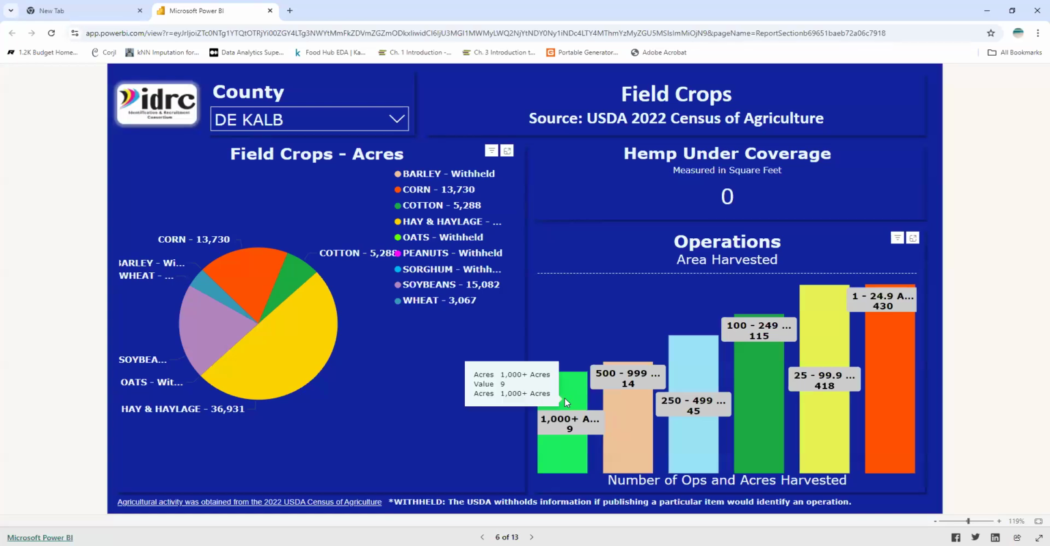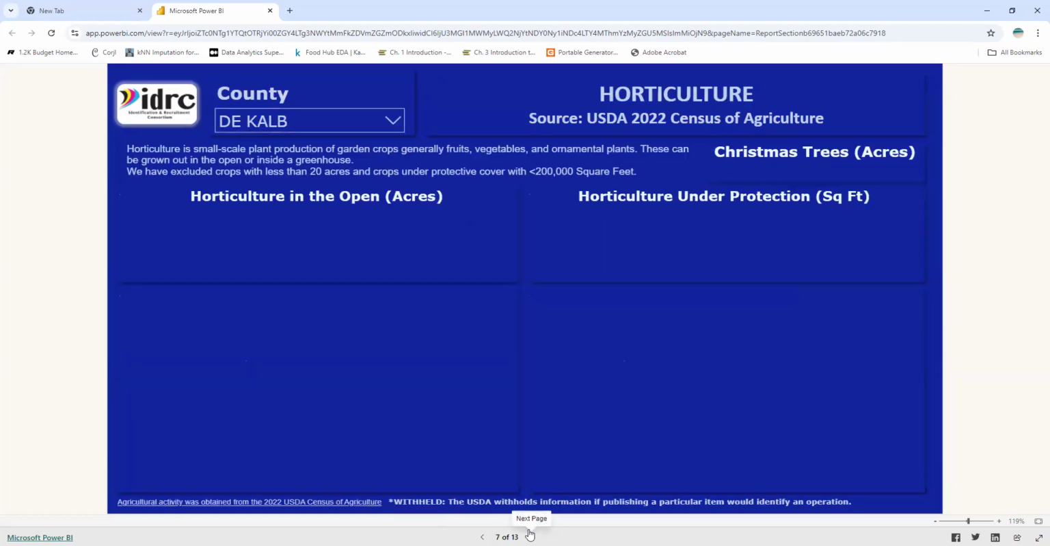Over here, it lets you look at the size of farms. You've got 9 farms that are over 1,000 acres, 14 between 500 and 999, 45 between 250 and 499. This is just giving you an idea of the understanding. You have 430 little tiny ones. So that just means someone's growing a little bit of soy or a little bit of wheat. But you have 9 big producers right there.